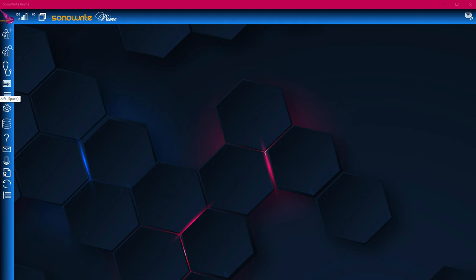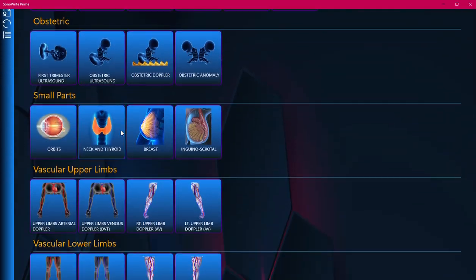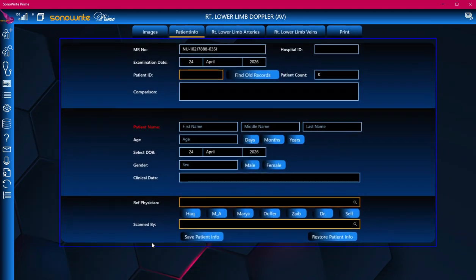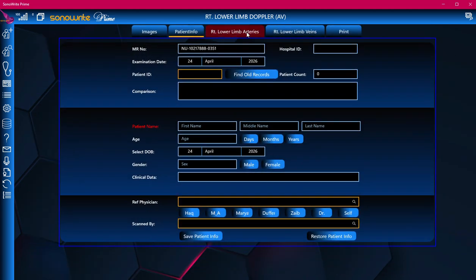Hi fellows, in this video I will tell you about how to write a lower limb arterial Doppler report. Let's select the right lower limb arteriovenous study type. It has both arterial and venous components. In this video we will discuss only the arterial component.